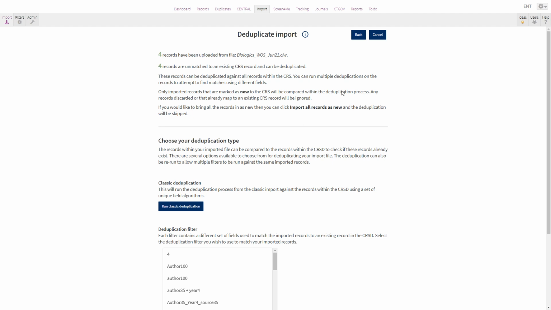And then at this top bit here, you can read it if you want. I'm not going to read through it, but it's basically just an explanation of what's happening. And down here is an explanation of what we're going to do with the deduplication. The first thing that you would want to do is to run the classic deduplication. And that might be the only deduplication that you want to do. And Sam's going to talk about that in a while. So the classic deduplication is the one that the classic import would run, and it runs a whole bunch of different deduplication tests automatically and finds as many duplicates as it can and flags those up. So we'll run that now.